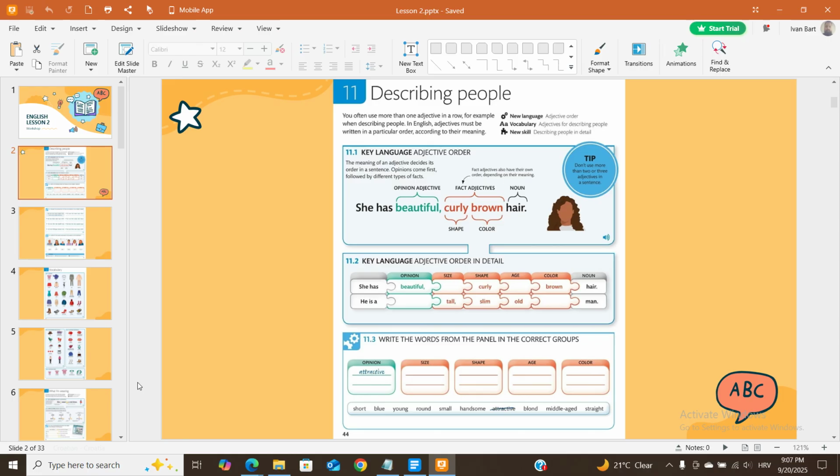Opinions come first, followed by different types of facts. New language: adjective order and vocabulary adjectives for describing people. New skill: describing people in detail. Fact adjectives also have their own order, depending on their meaning. Tip: don't use more than 2 or 3 adjectives in a sentence.